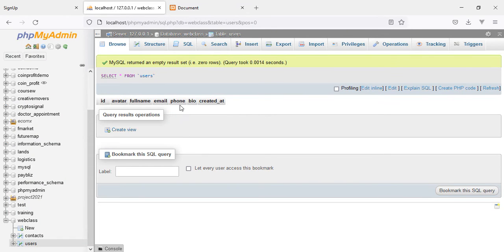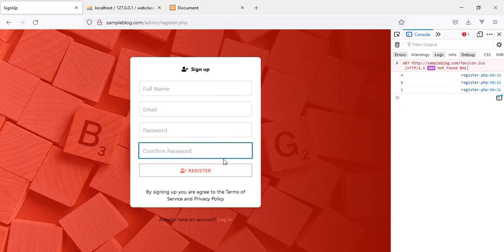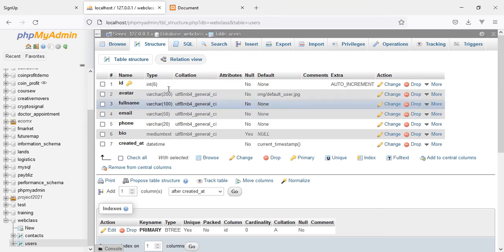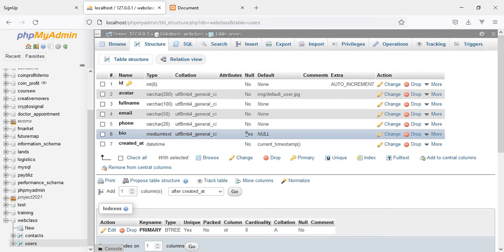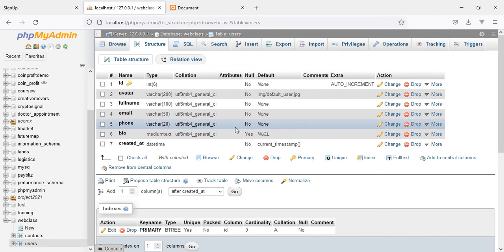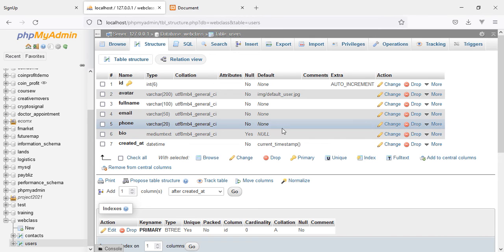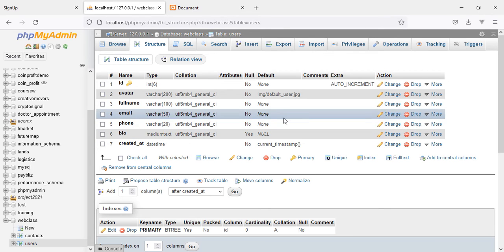So what I'll simply do is update the structure of this table to fit this. I'm not removing anything. So let's go to the structure. Now on the structure here we have the bio, which is null by default. That means even if you don't have a bio, it will still store null against this field. The only place we have a problem here is this phone number, because we didn't set it to null. Thank God.